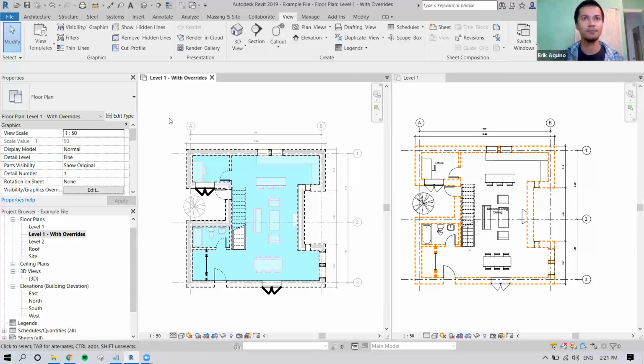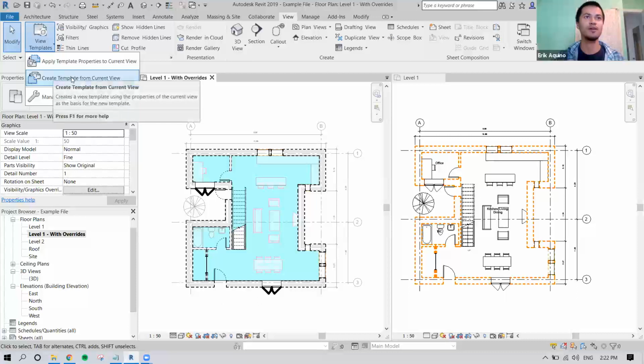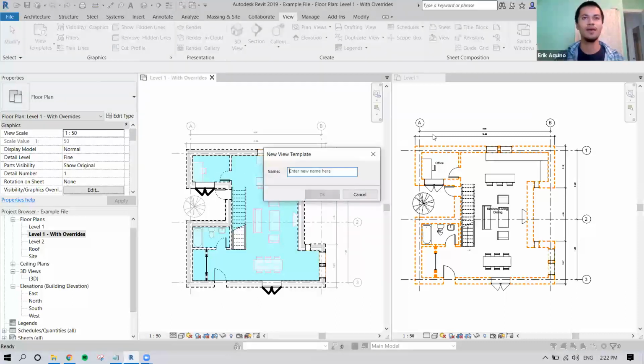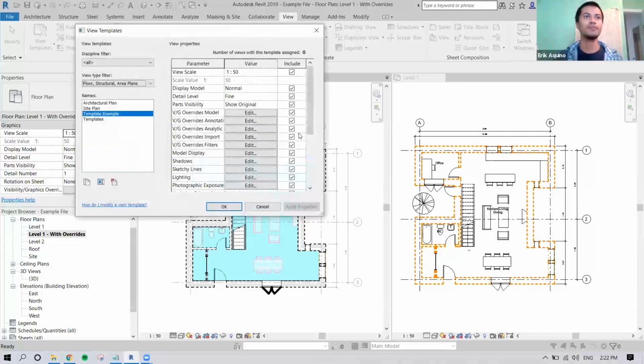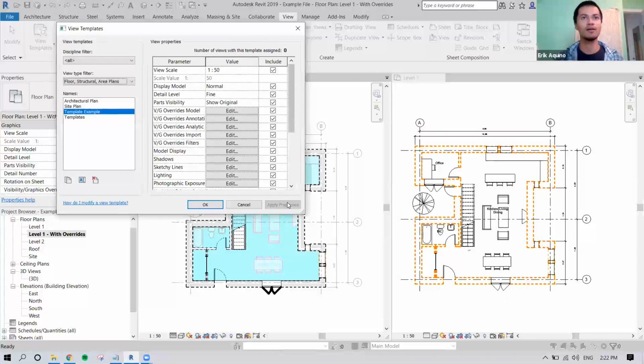So how do we do that? We'll go to the View tab at the top, and our view templates are at the far left. And first, let's create our own template from what we've just adjusted now. And now it's asking to name it. We'll call it template example. And now it shows up in our view templates dialog.